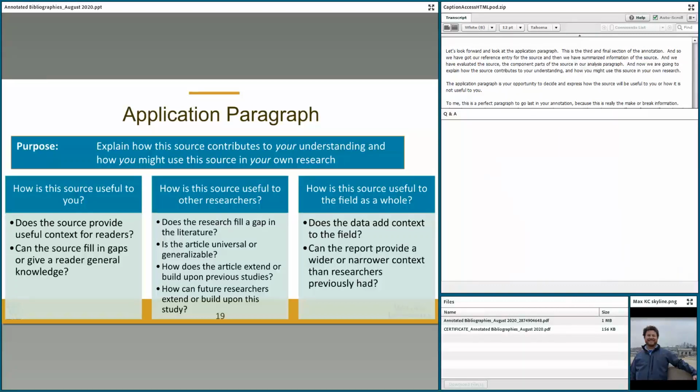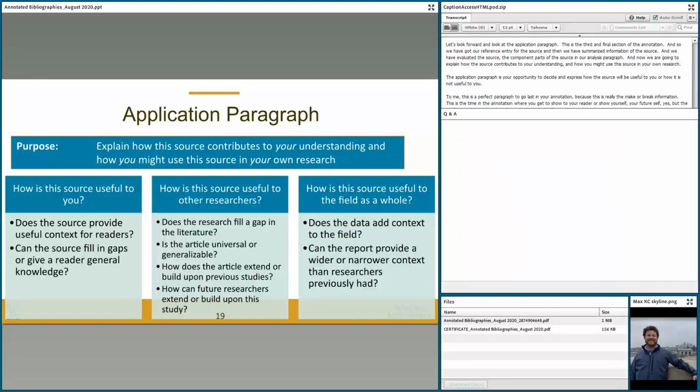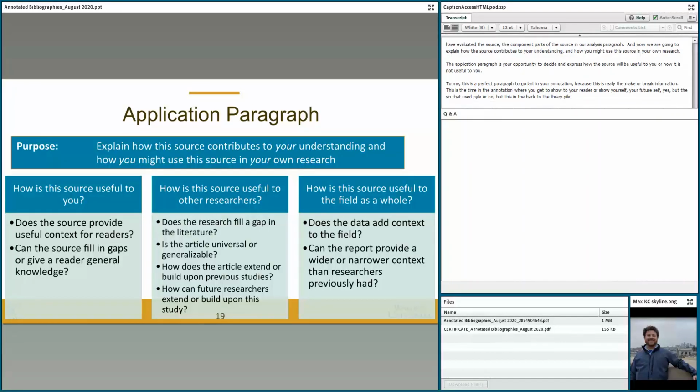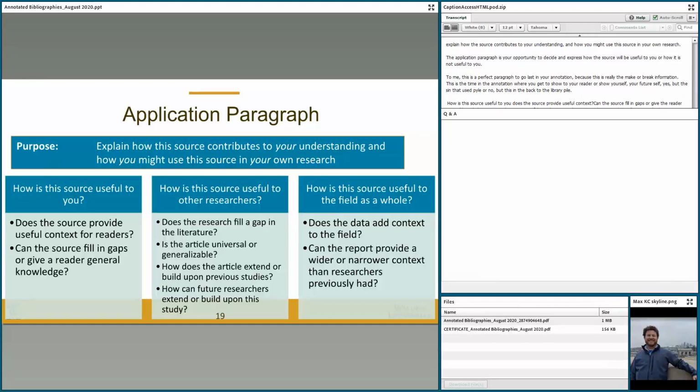So, some questions to consider. How is this source useful to you? Does the source provide useful context? Can the source fill in gaps or give the reader general knowledge? How is this source useful to other researchers? Does the researcher fill a gap in the literature? Is the article universal or generalizable? How does the article extend or build upon previous studies? And finally, how is the source useful to the field as a whole?